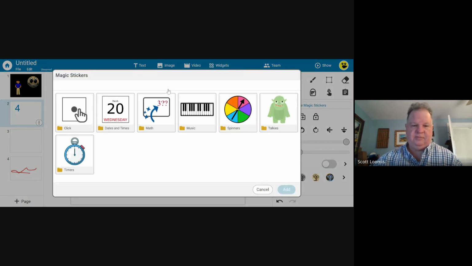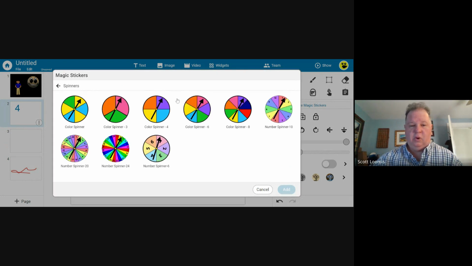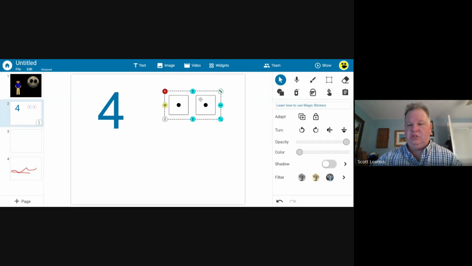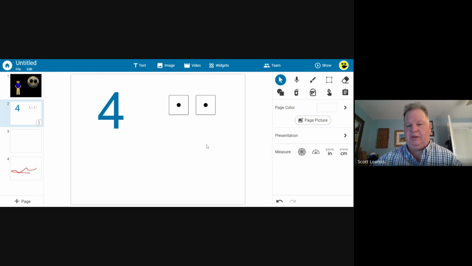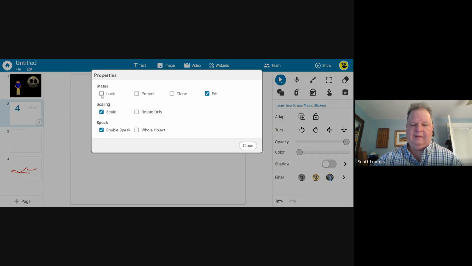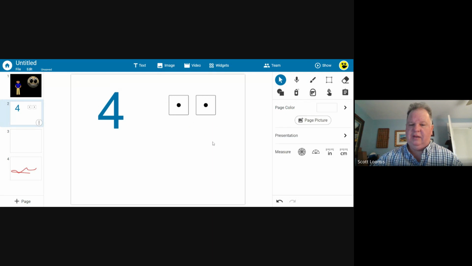Some of the magic stickers, like the spinners or the rolling dice, you may want to work with a tally sheet. So showing it to make it randomized for you wouldn't allow you to draw anything. So when you're working with magic stickers, I can try to click all I want and nothing will happen. It's important to know that if you lock it under Edit and Properties, it now becomes something you can click on and randomize. 9, tally, 9. Back to arrow, do another. 5, pen, 5. Back to arrow, roll again.